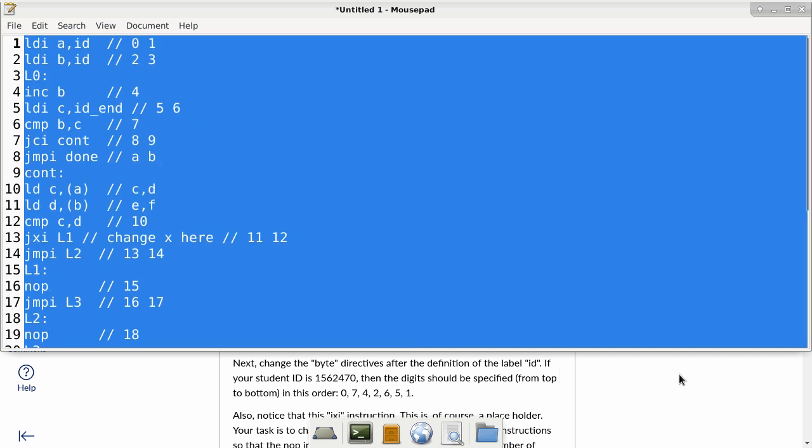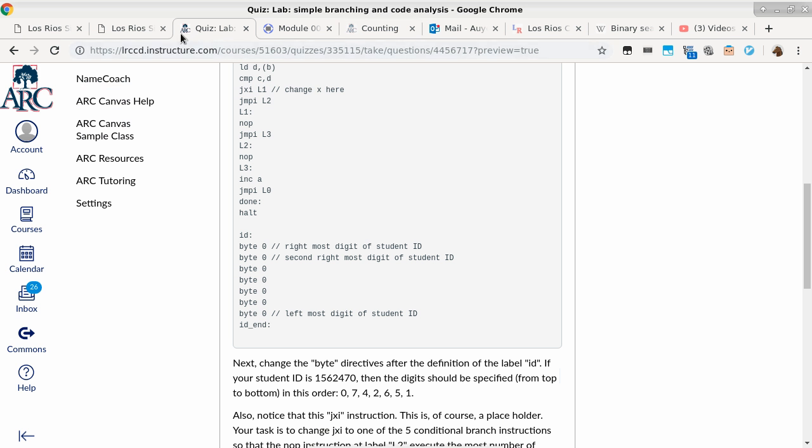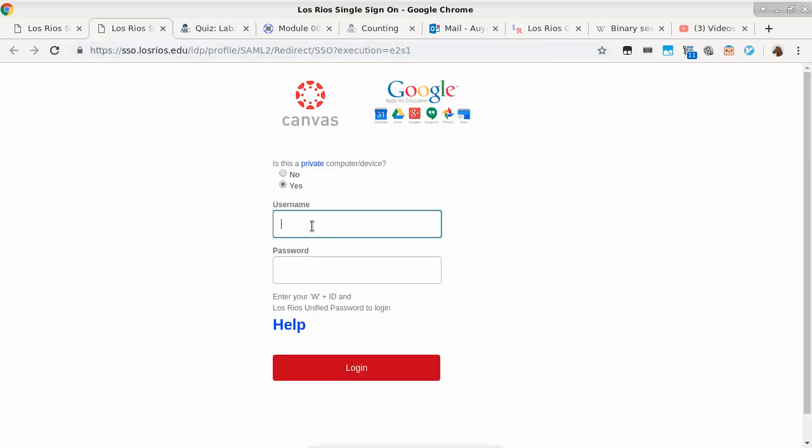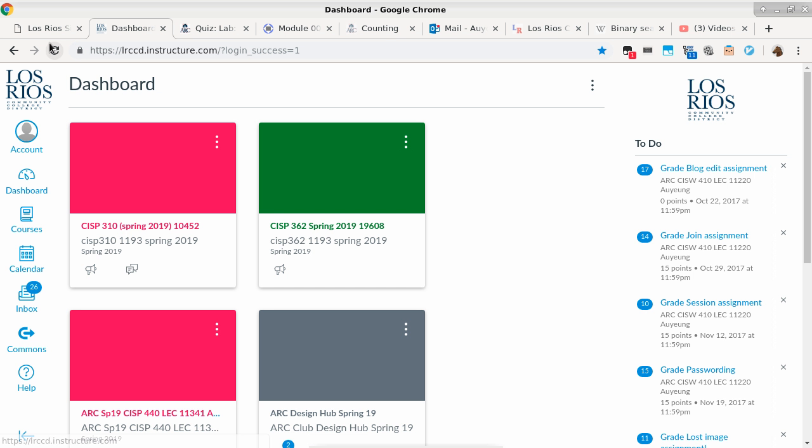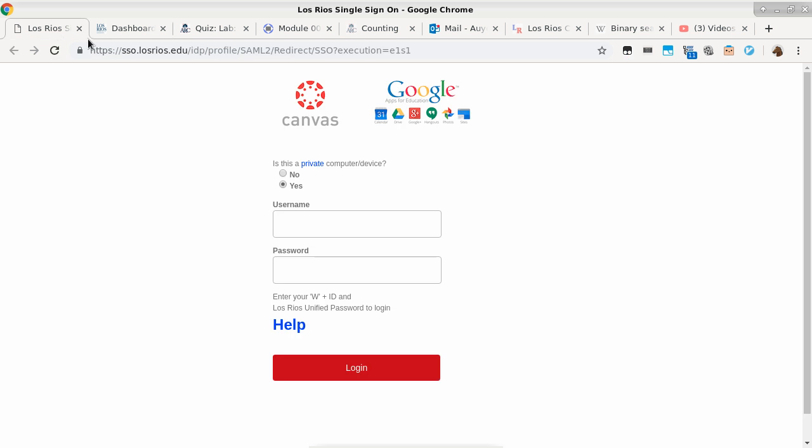You copy and paste the whole thing. You go to the assembler. So we'll go find a window to go back to. Oh, okay, it doesn't go back to the drive, the Google Drive.